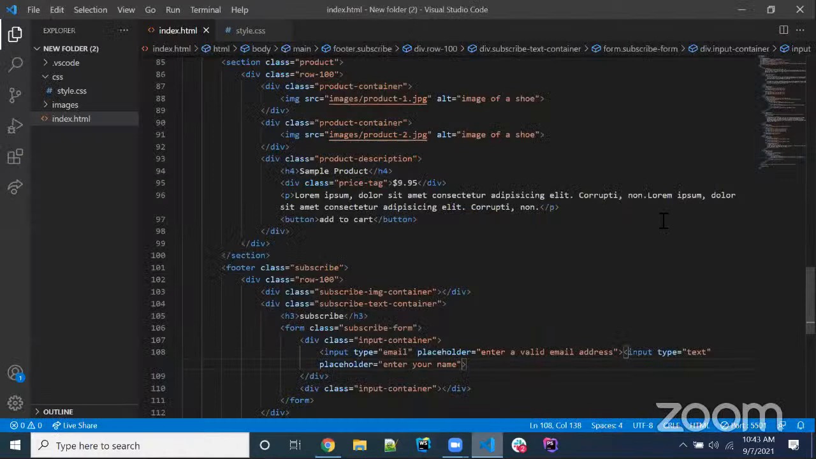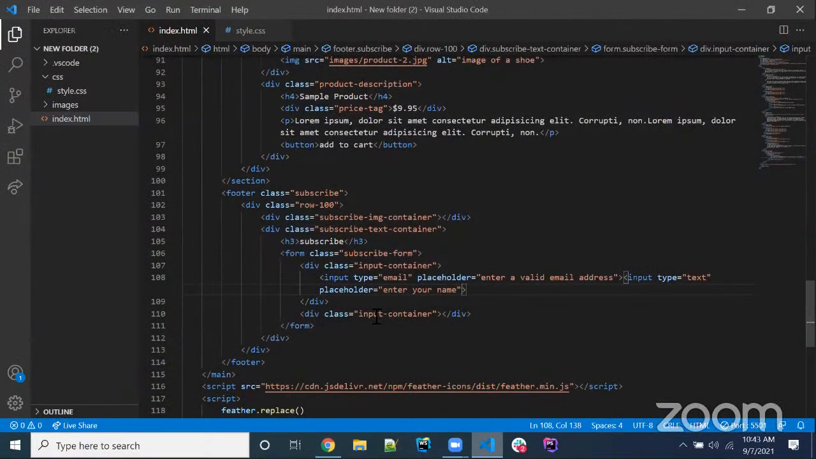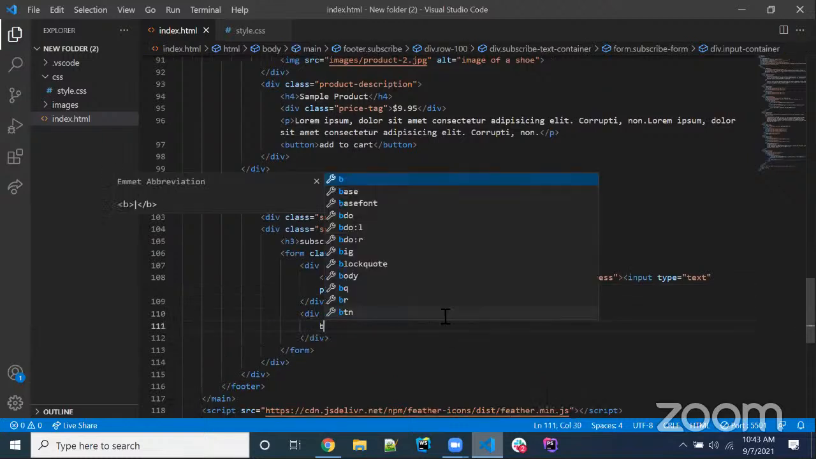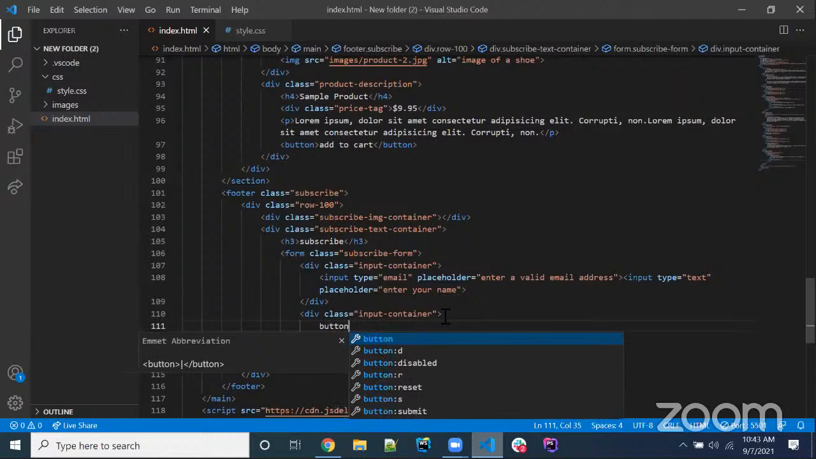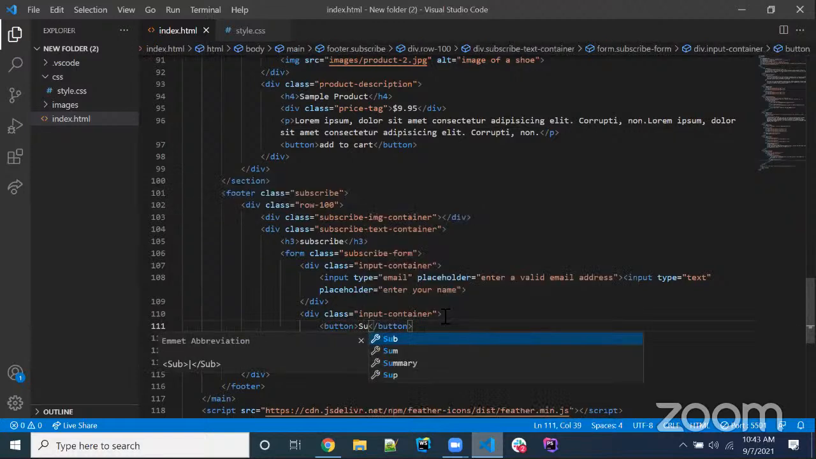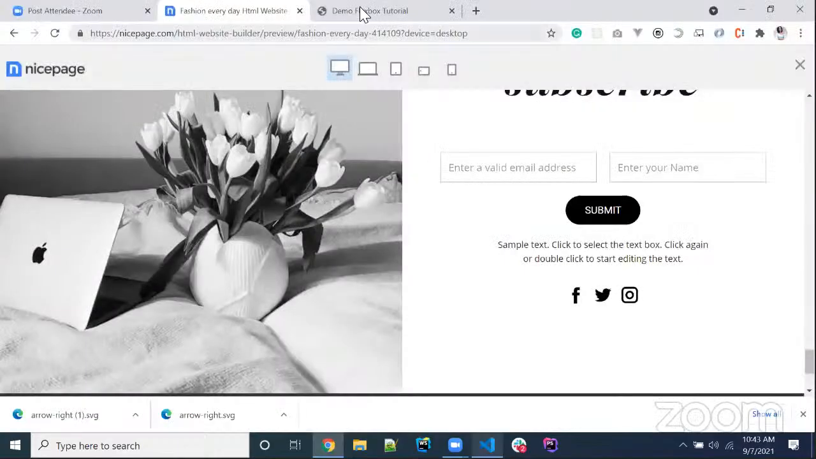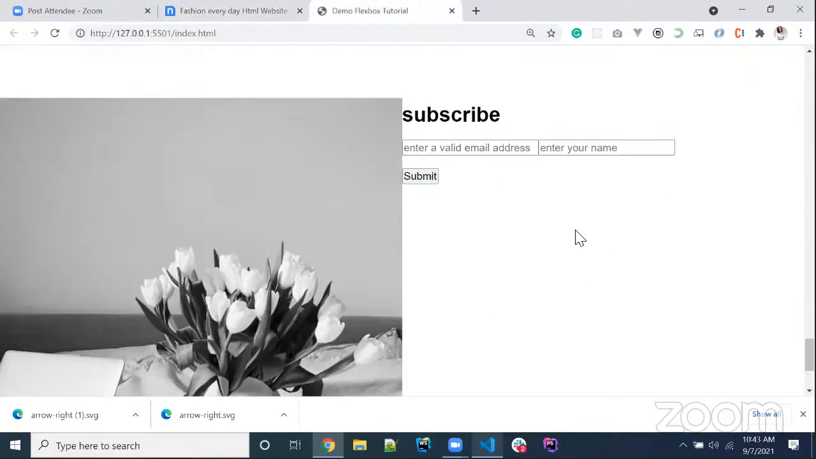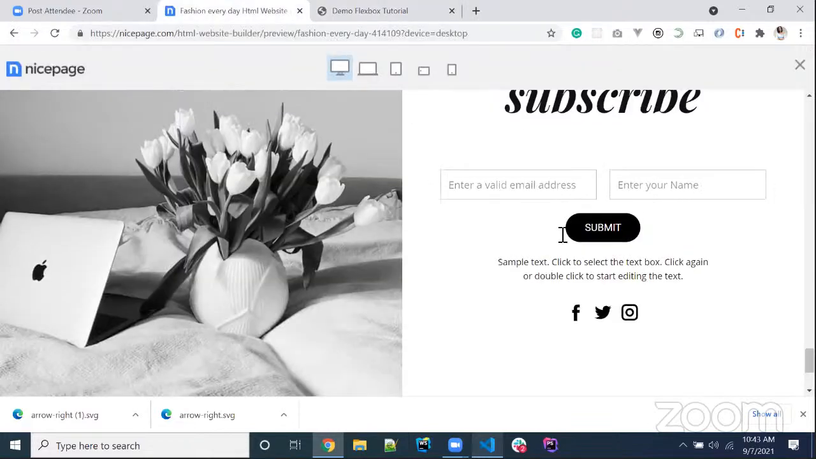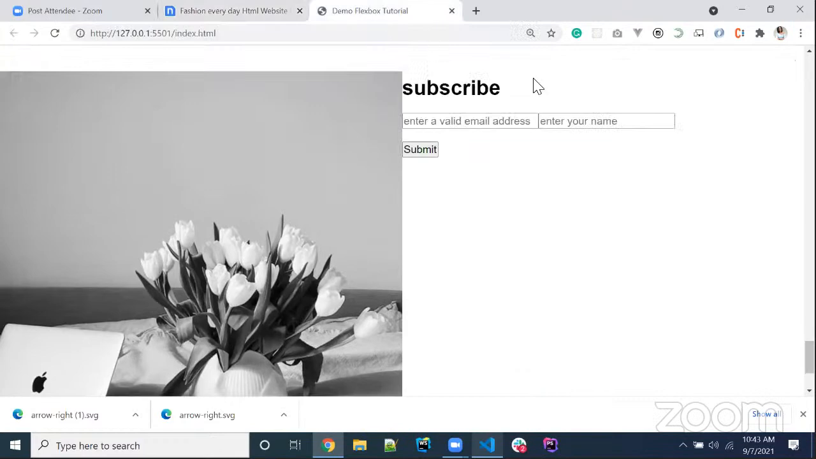All right, so for the button, I'll say button. I'll give it a class and I'll just say submit. Give it a type. I'll call it submit. Okay, so this is it. Let's go ahead and check our HTML and see what we have. So this is what we have. Let's go ahead and style this to look like what we need.